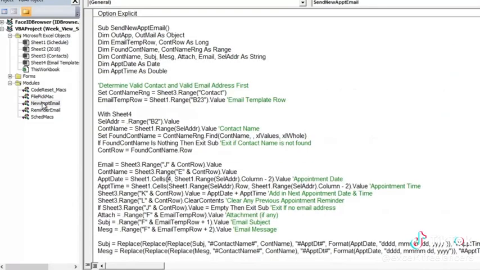Under new appointment email, I've created a new module here, and it contains just one single macro. We're going to move a little bit quicker on creating emails because we have created emails in many videos before where I've gone a little bit slower. So we'll move a little bit faster on this because I have done it so many times before, and there's so much to show you in this video.